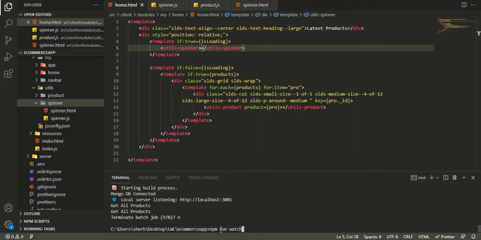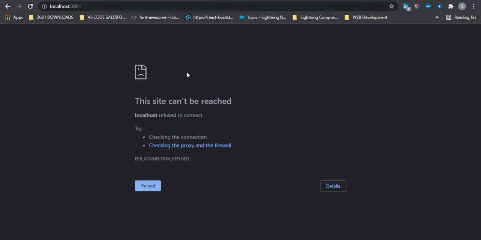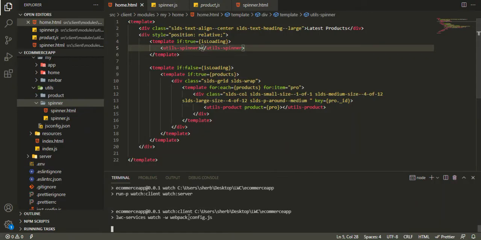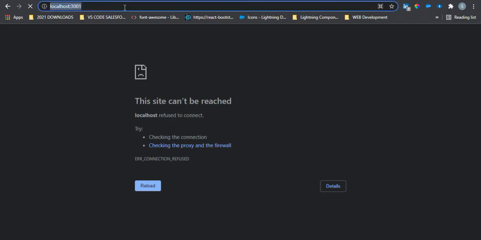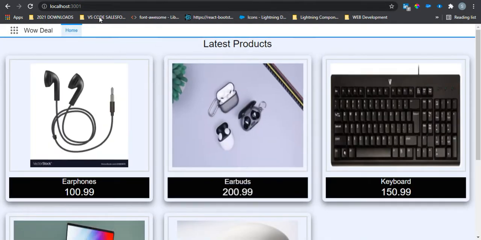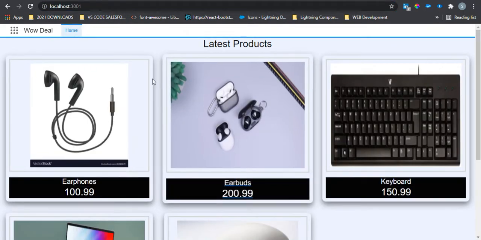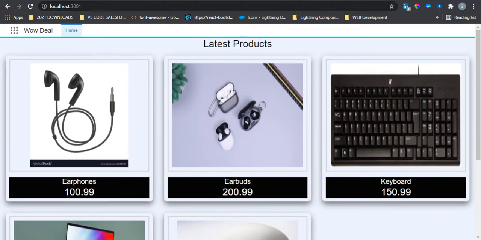So we're gonna say npm run watch, and if I go to this localhost 3001 and refresh it, yep, now it's working fine. You can see the spinner before, you can see all of the products.